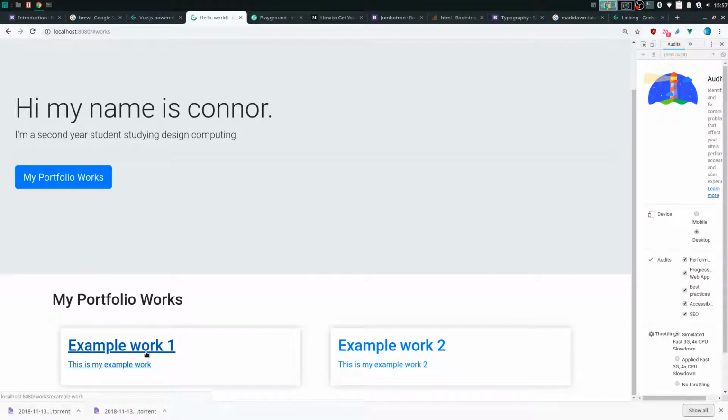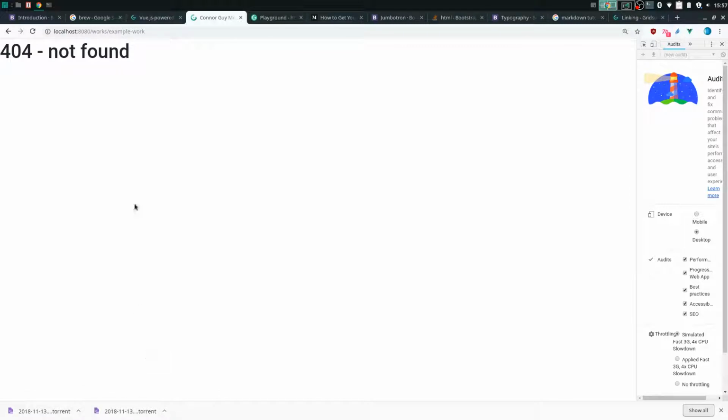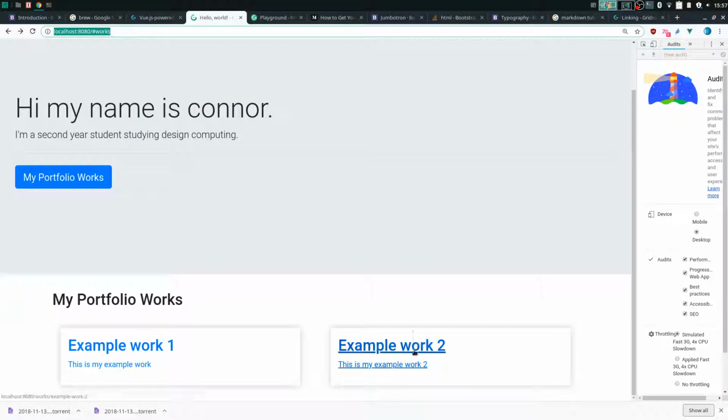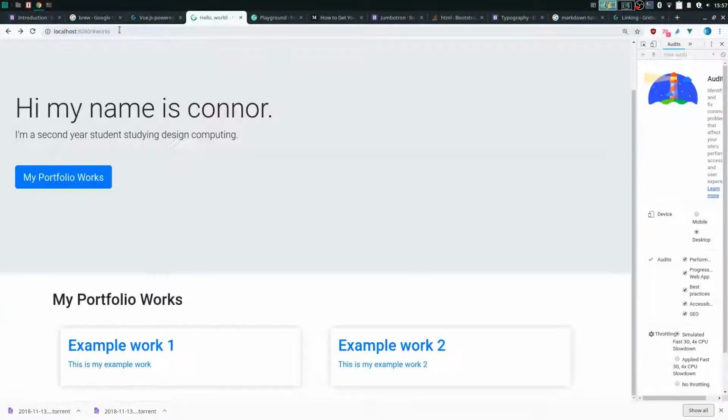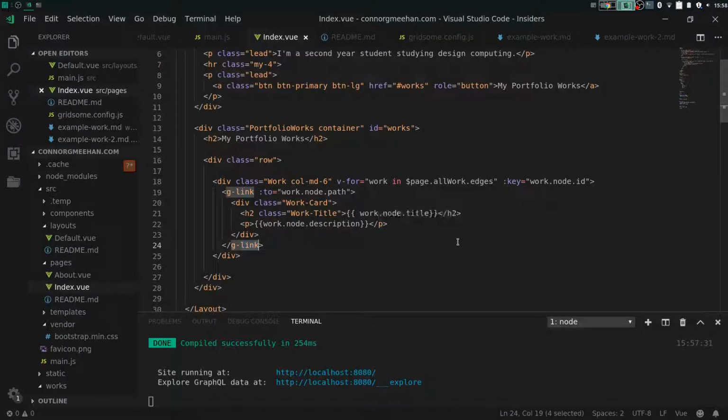Okay, so what happens if we click on it? Oh, we 404. You can see the URL is works/example-work, and for this one it's works/example-work2. But right now we haven't really defined how we want Gridsome to render this page.